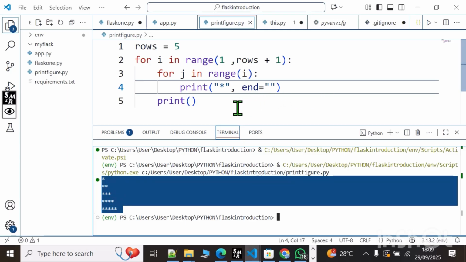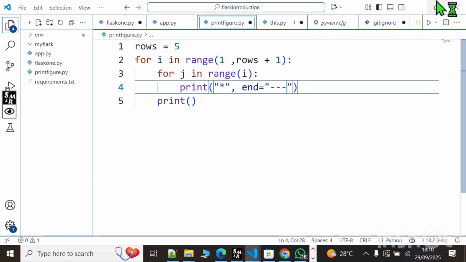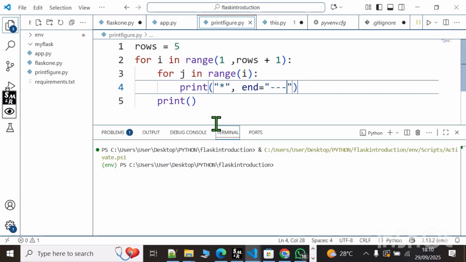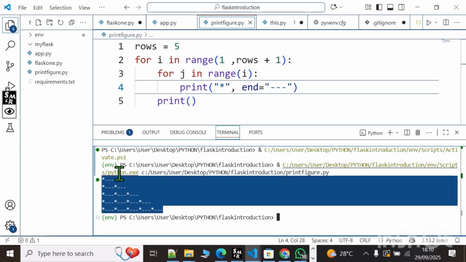We can also increase the space here, because remember this end equals this means that there is just an empty space here. Whatever you put in between this empty space will also appear in between these stars. So let us, for example, try to put this, and if we run it, you will see that this is the outcome. That is our figure there. So that is the explanation there.